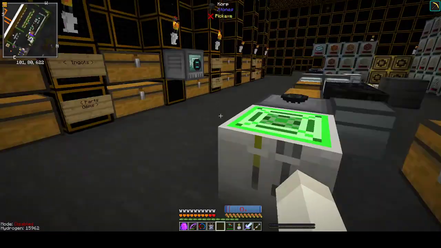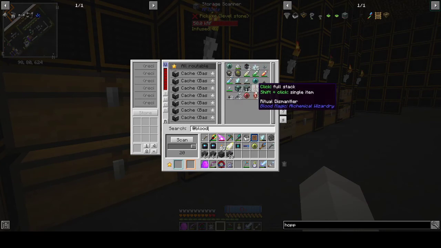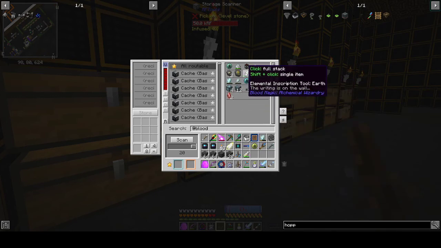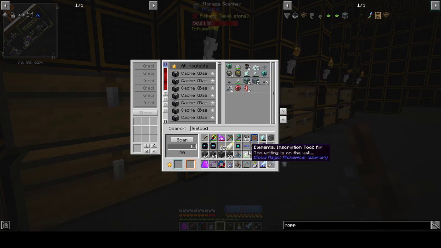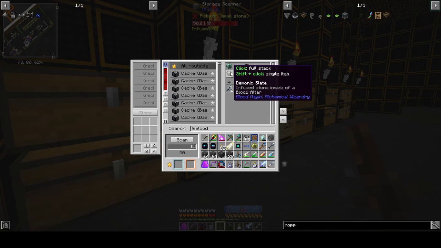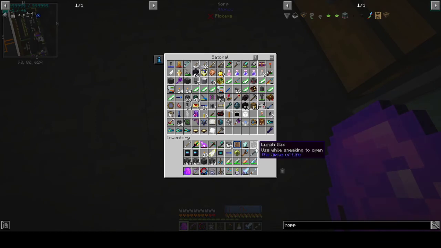And I need my diviner. Let's see. Let's just do blood. Let's just pull it all out. That's the dismantle. We'll take that. We'll take the diviner. We'll take our crayons. And I don't have room to take anything else. I'm going to put some stuff away. I'll stick you right here for now. That should be enough room.